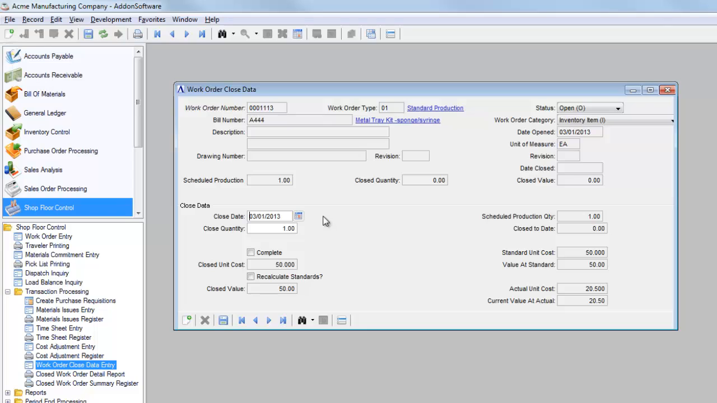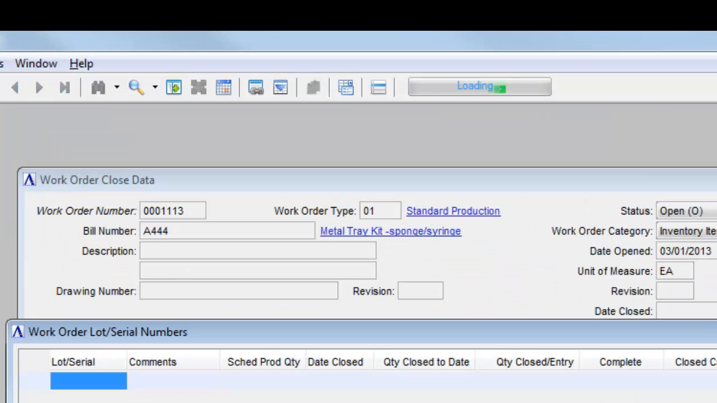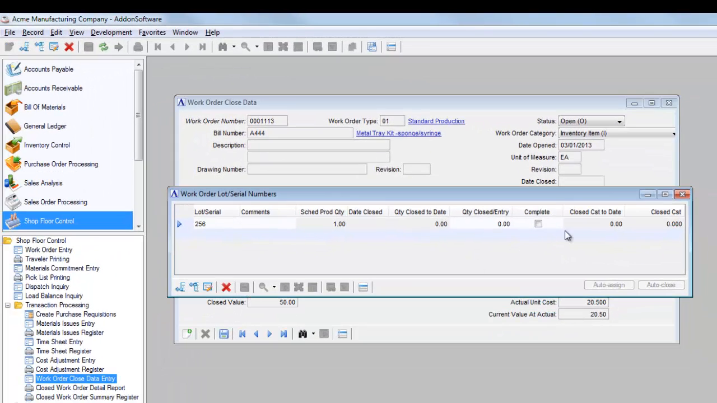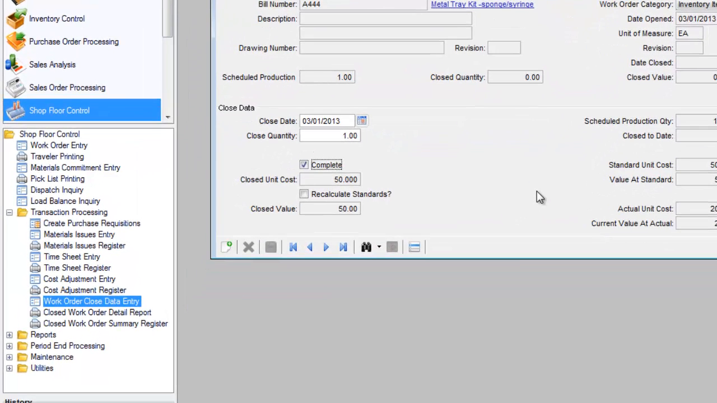It also, at this point, will allow edits to the closed quantity field found right here. And it gives us a checkbox so that we can check it if this closing is going to complete the entire work order. So we'll check that. When we select the Save button, since the new item is also serialized, we'll be prompted for where it's going to be. We'll enter that number here, pretend 256 is our serial number, save it, and now we have the option to run the closed work order detail report.